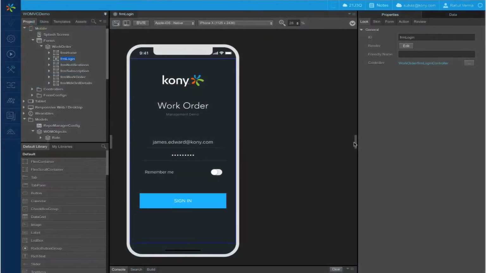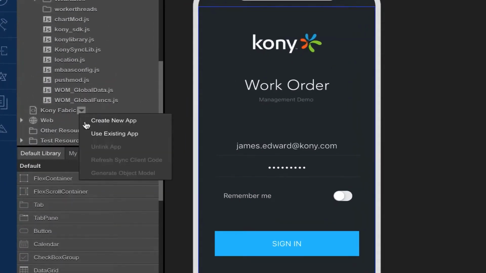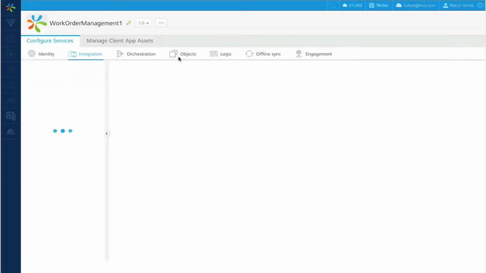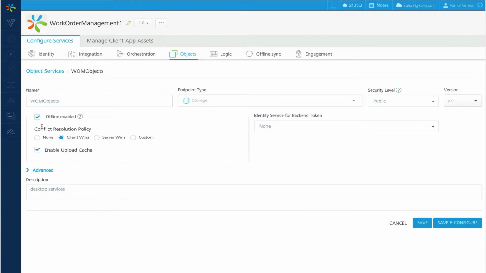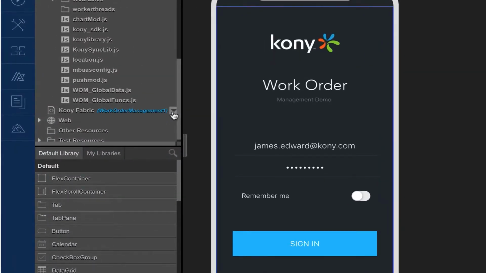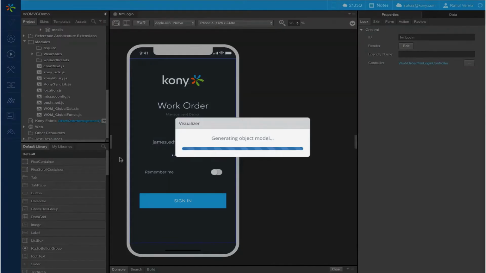Once you are done with the service configuration, we will jump onto the Kony Visualizer for modifying the client app. First thing to do here is link the Kony Fabric app. We will associate the work order management app that we have just updated. Next, we will go and generate the object model. So what this object model does is, it gets all the metadata about the objects from the server. So it knows what are all the objects, their methods, and relationships.